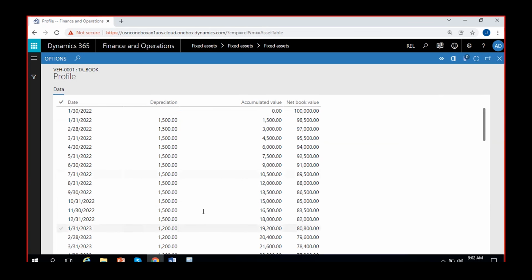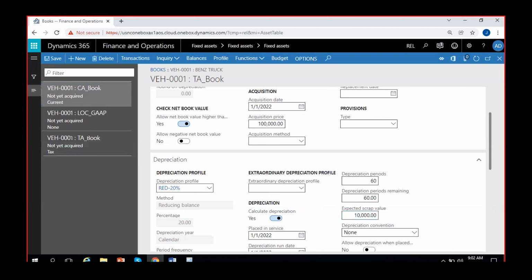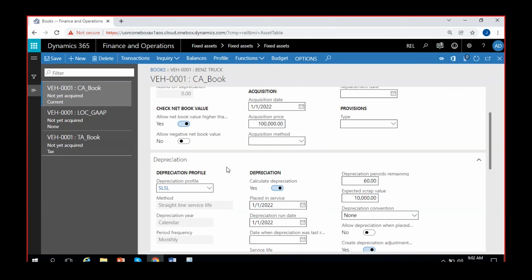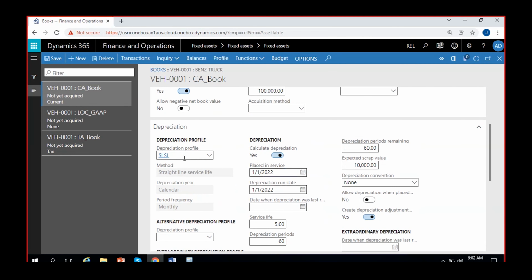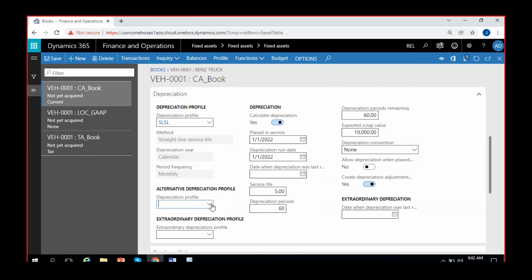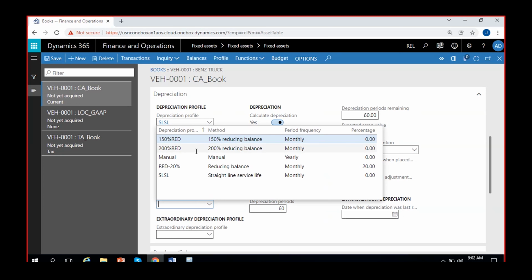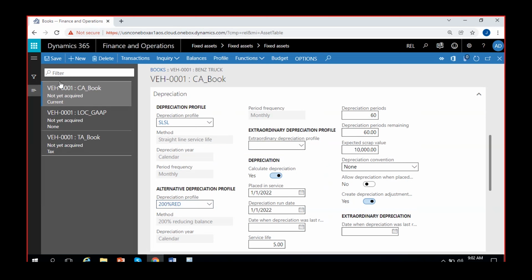Hope this is clear for you until here, what all we have discussed. And I'll show you one more small thing. Suppose here in the Companies Act book, I said that we can give alternative depreciation profile also. Within one book only we can maintain two depreciation profiles. Here I gave straight line service life. Here in the alternative depreciation profile, I'll give another depreciation profile like this one, 200% reducing balance method. Okay, and I'll save it. Then let's see the profile, what happens.